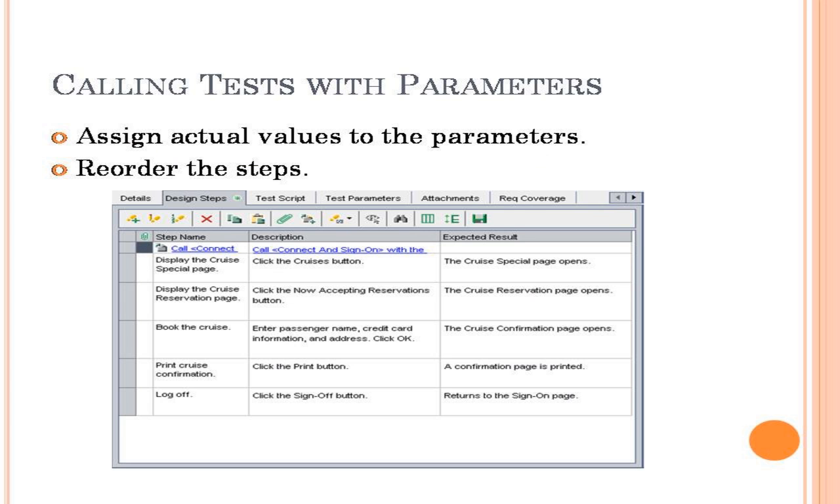3. Assign actual values to the parameters. In the Actual Value column, type the following. Username: your username. Use the same name as the one used in Mercury Tours. Mercury Tours URL: http://Quality Center server name:port number/tours. Password: leave blank. Click OK. The Call Connect and Sign On step is added to your design steps.